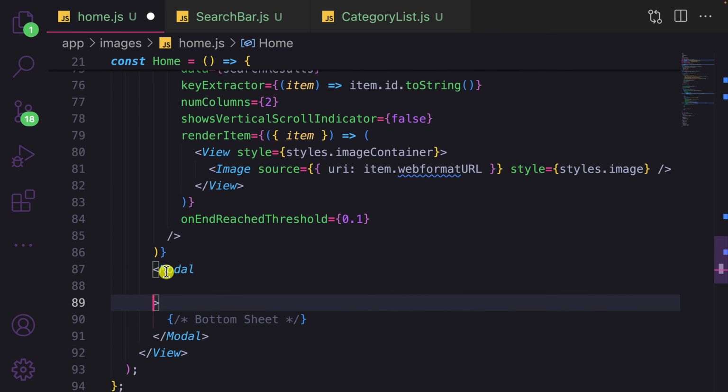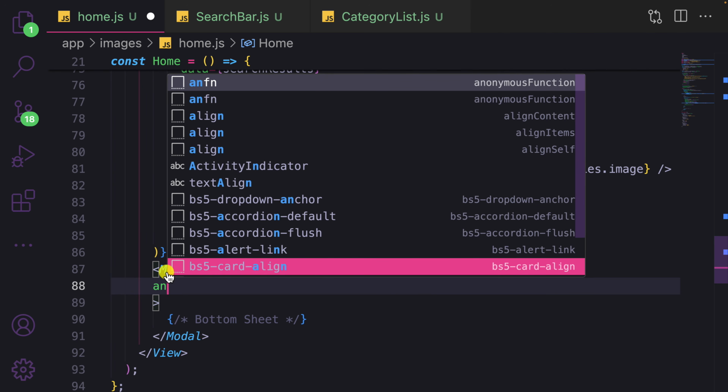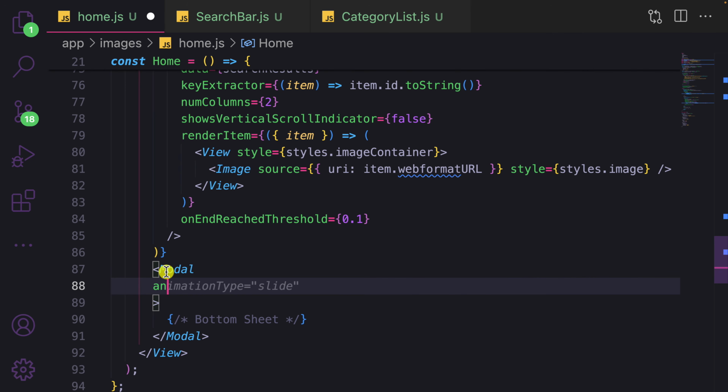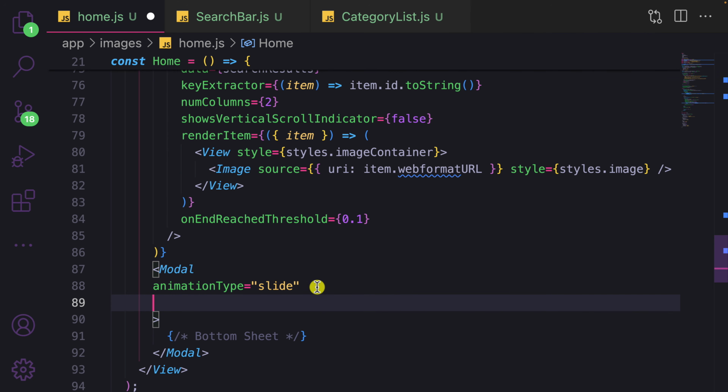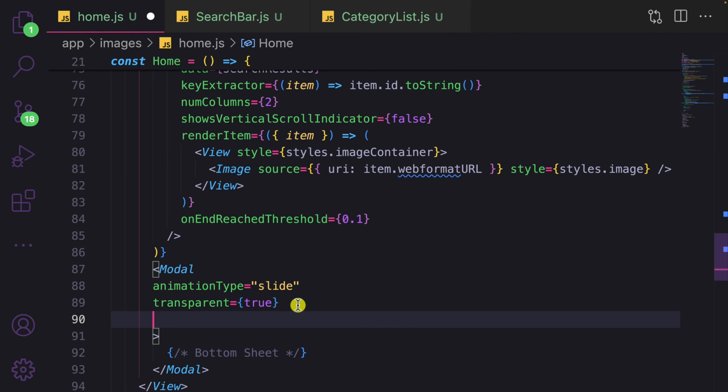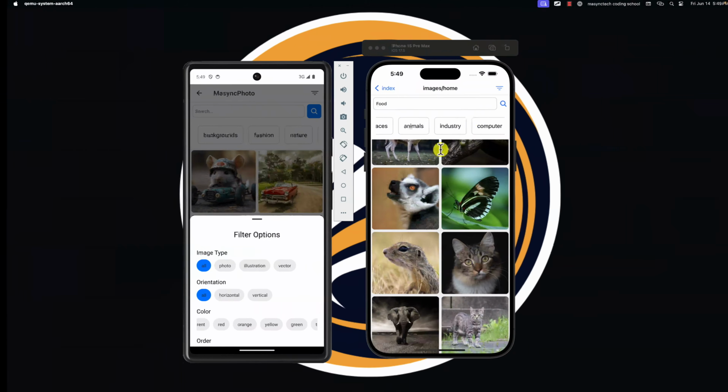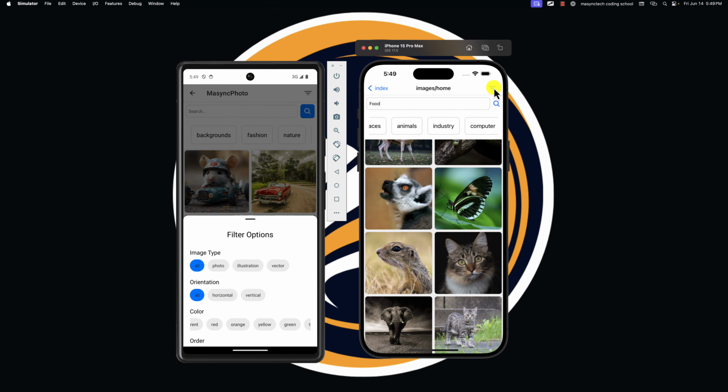The first one is going to be the animation type. For this one, I'm going to use slide. And then transparent, I'm going to use true. And lastly, I'm going to pass in what is called the visibility. That is when a user clicks on the icon here, we are going to call or display the Modal.